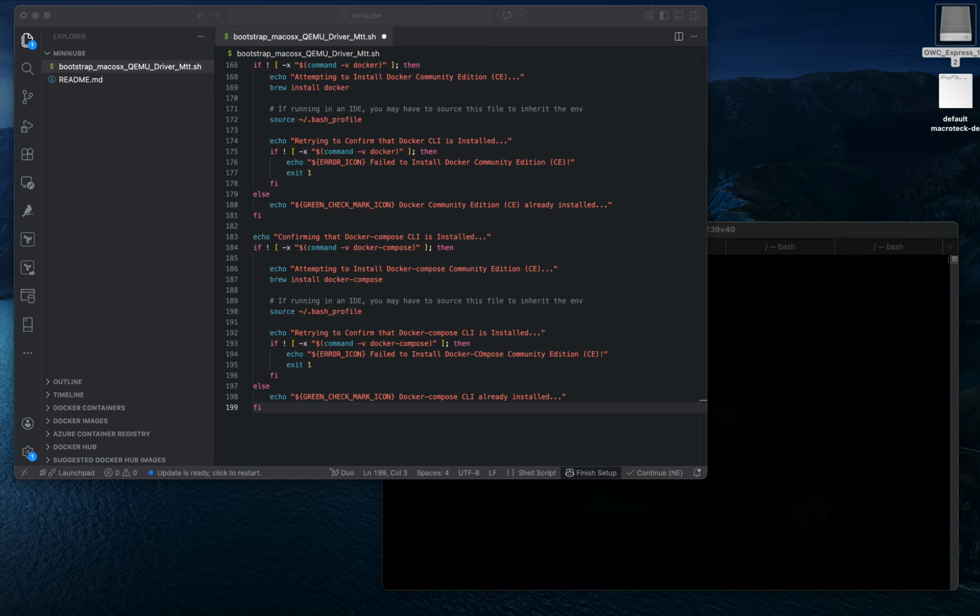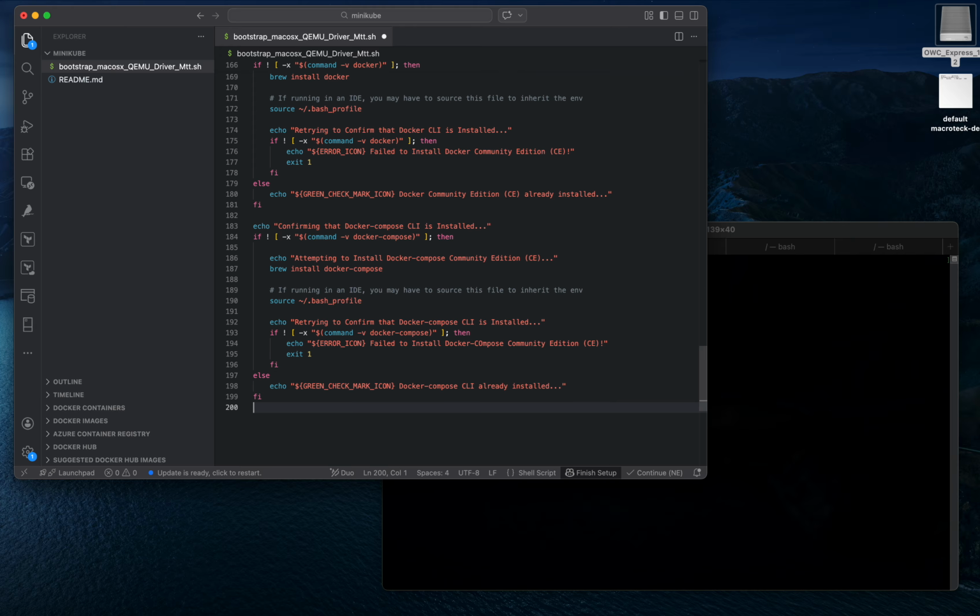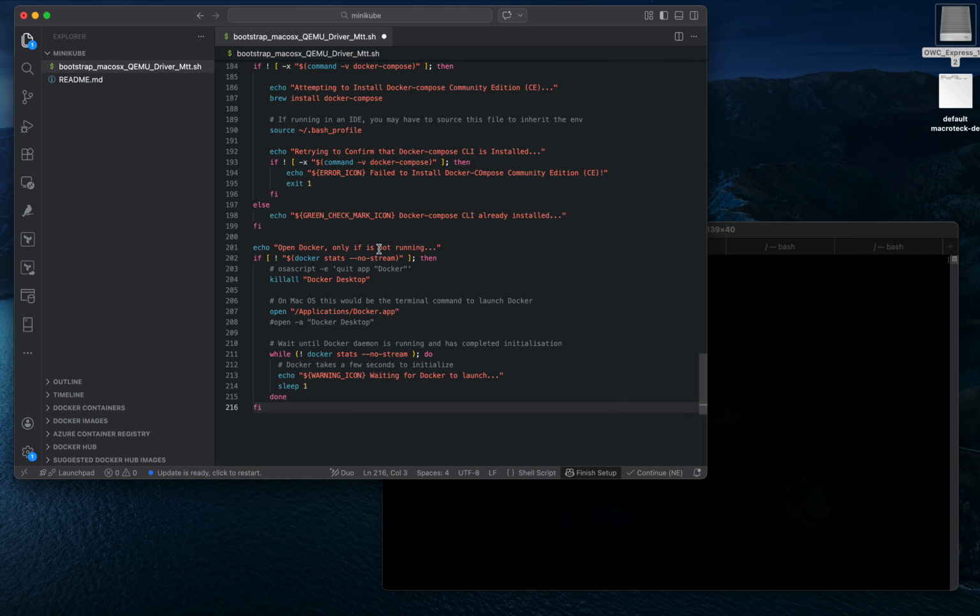And now I need to ensure the Docker is running, and I'll do that this way here. So it opens Docker if it is not running, and then checks the state.